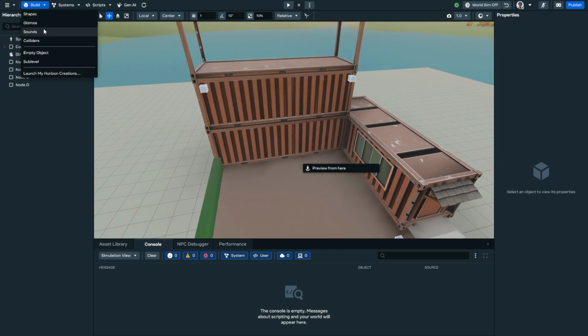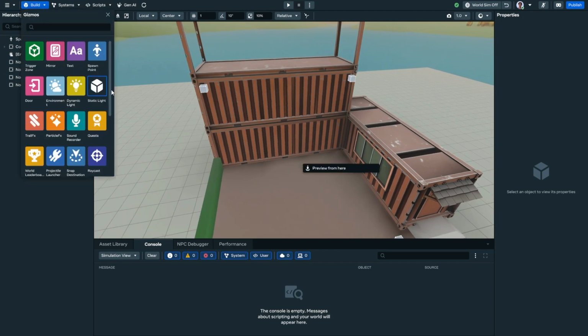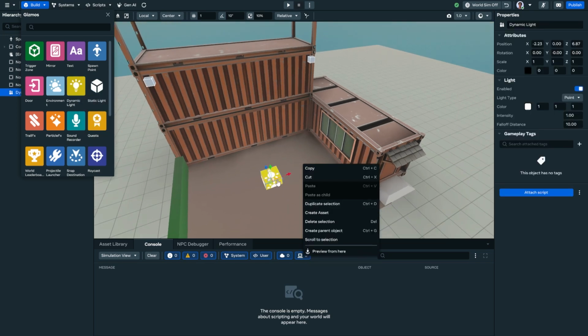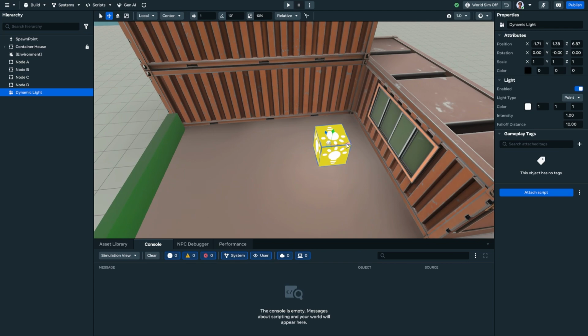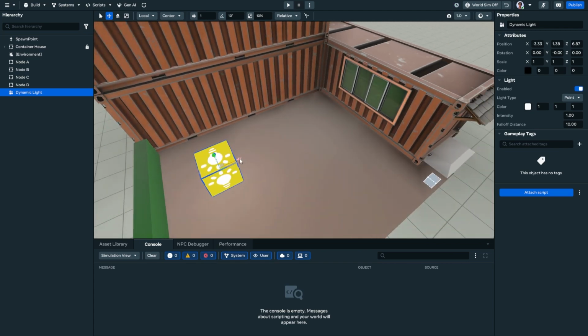To place a dynamic light gizmo in your world, simply go to Build and Gizmos and then find the dynamic light gizmo. Then you can drag and drop it into your world. You can see that as soon as it's dropped into the world, the lighting takes effect. Or I should say, live or dynamic lighting is taking effect.